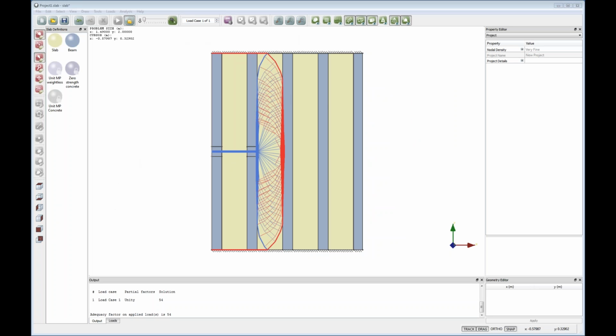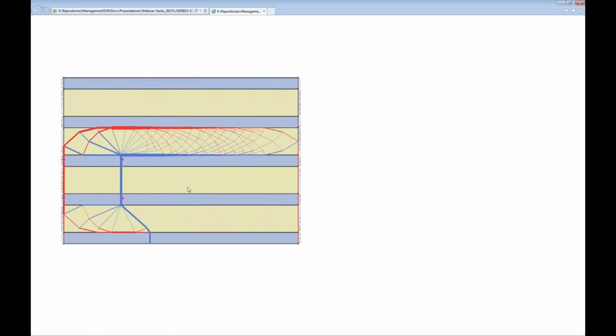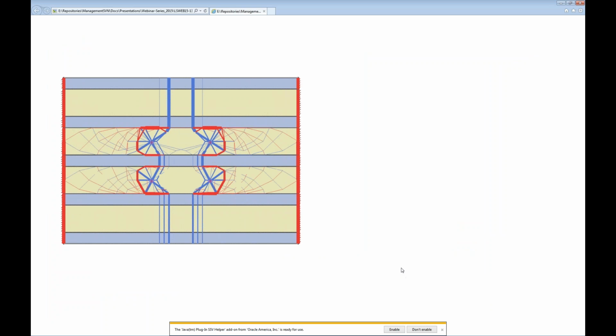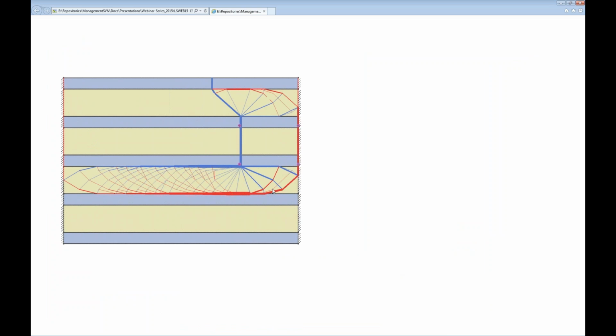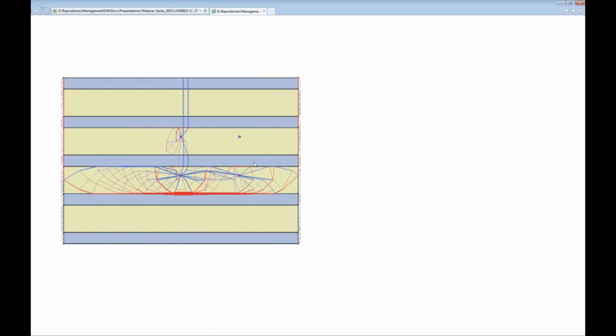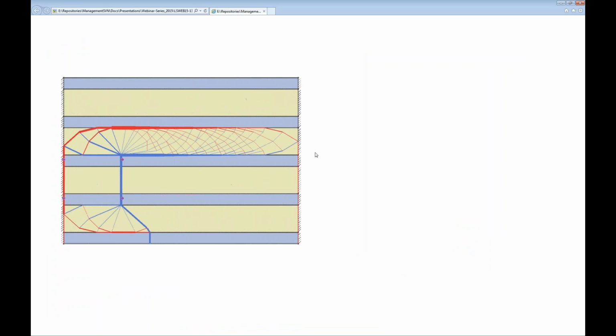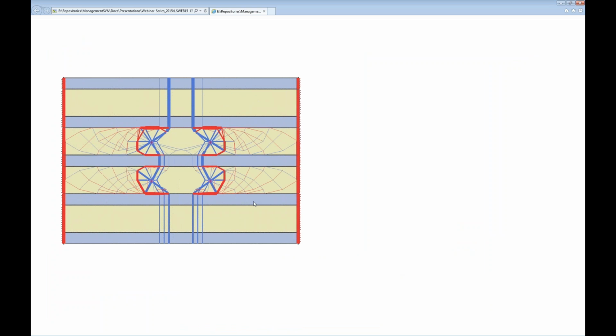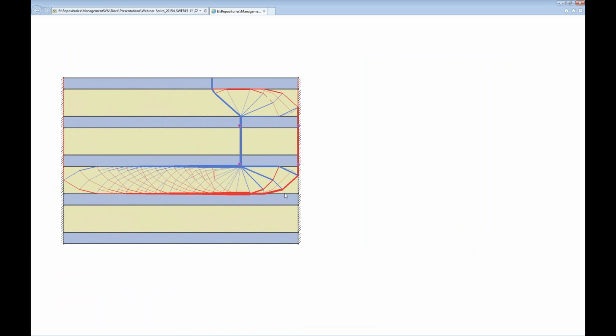We do have an animation, if you bear with me, of that. So you can see here a similar problem, just moving a load, in this case diagonally, across a beam and slab problem, and you can see the different types of failure pattern that may occur.